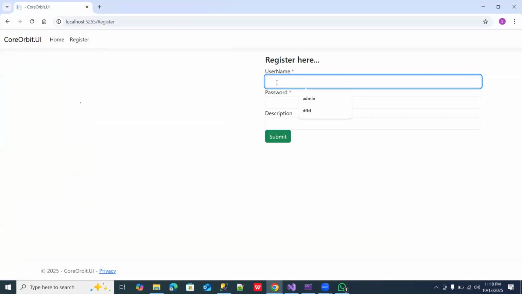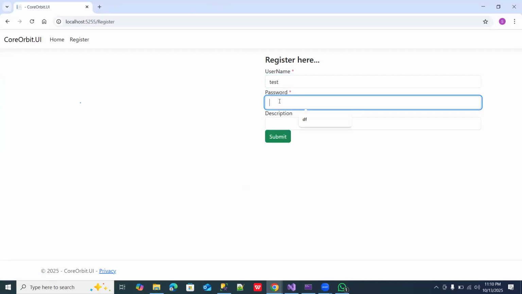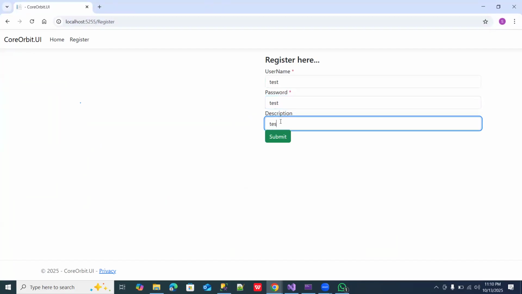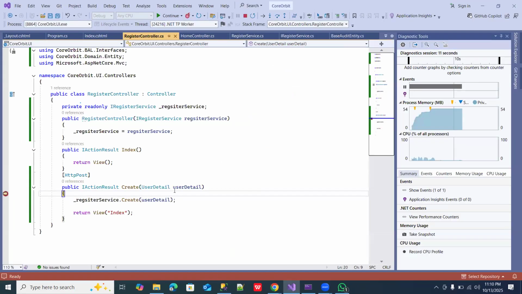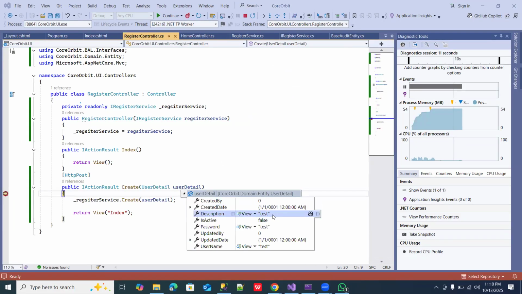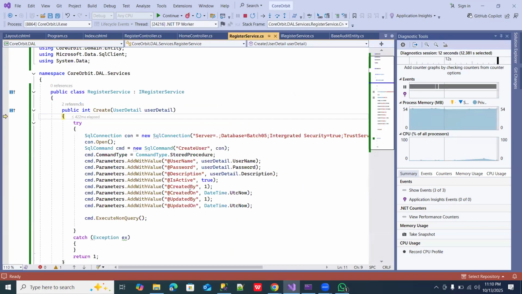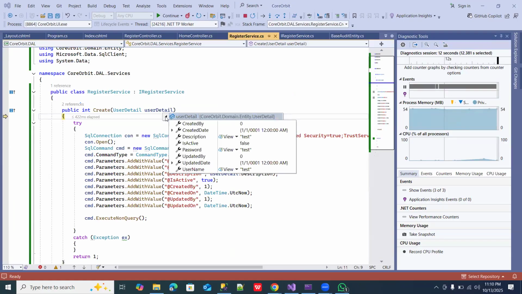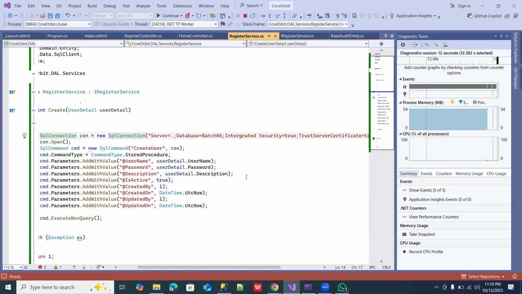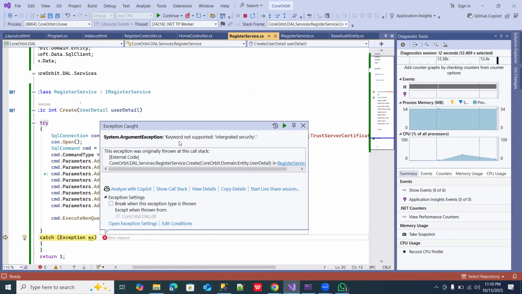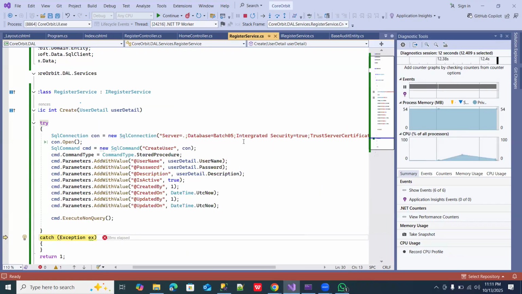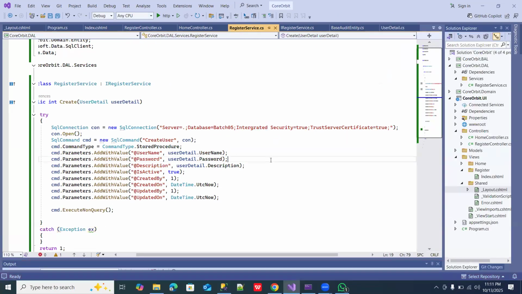Okay, so this is the form we have created. Test, test. Click on the submit button. All the data is coming here. I will press F10 and jump inside the service. All the data is coming here. Okay, so I will execute the connection. Keyword not supported: Integrated Security. If you see, there is a spelling mistake in the keyword. So I will stop the application.